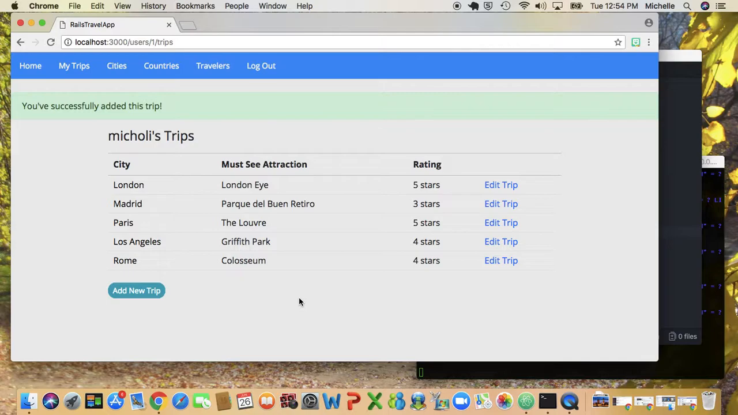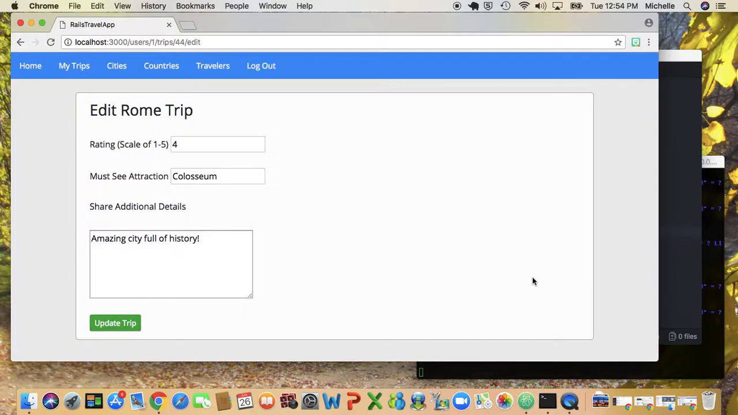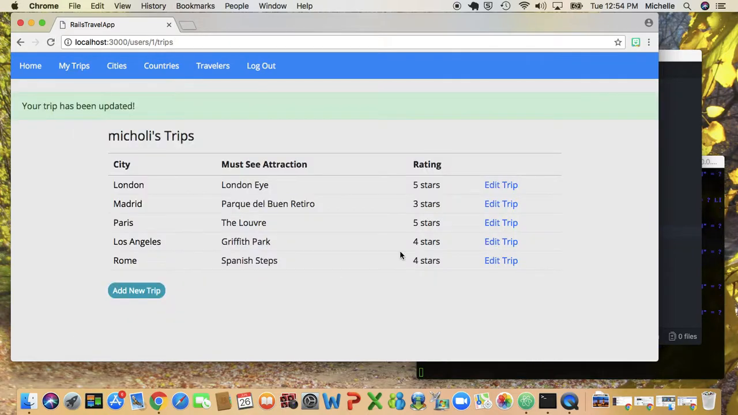And then for any trip that I've added, let's say I want to go ahead and edit the Rome trip that I just added because I changed my mind about something. You can update any field when you want to edit a trip except for the city name, because I didn't think that you should be able to edit a city name for a trip that you've already created, but all of the other fields can be updated. Let's say I want to change the must-see attraction to the Spanish Steps. And great, now the must-see attraction has been updated for Rome.